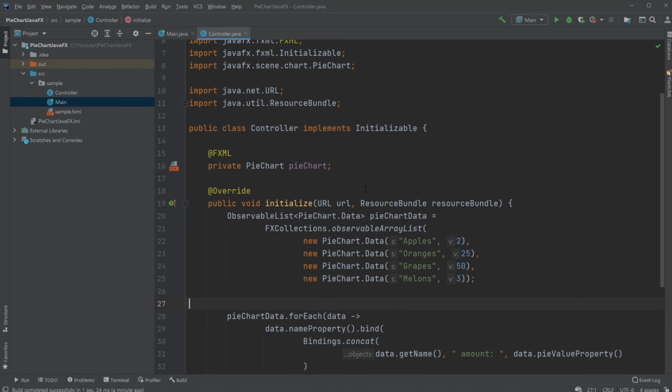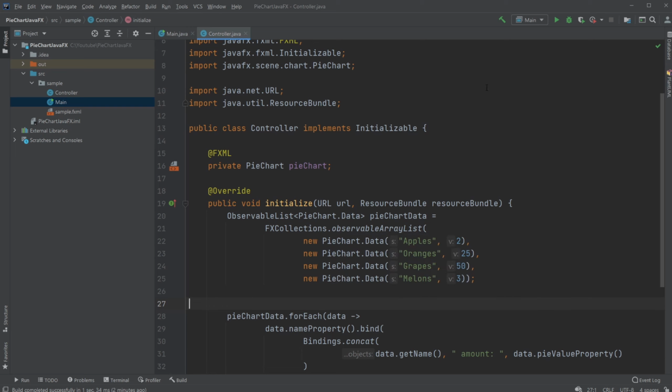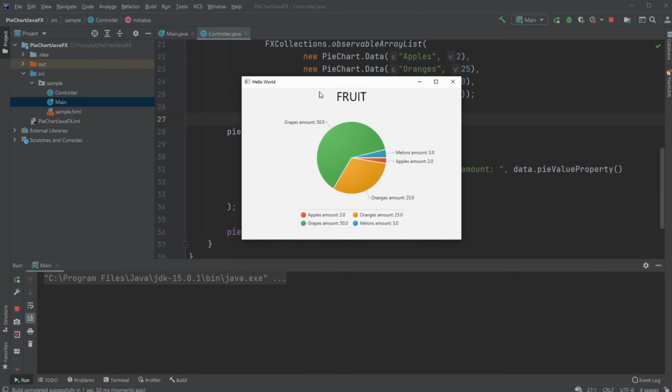Hey, it's our friend Student here, and today I'm going to showcase how to create a pie chart using JavaFX and Scene Builder. So first, let me just showcase how it's going to end up looking.